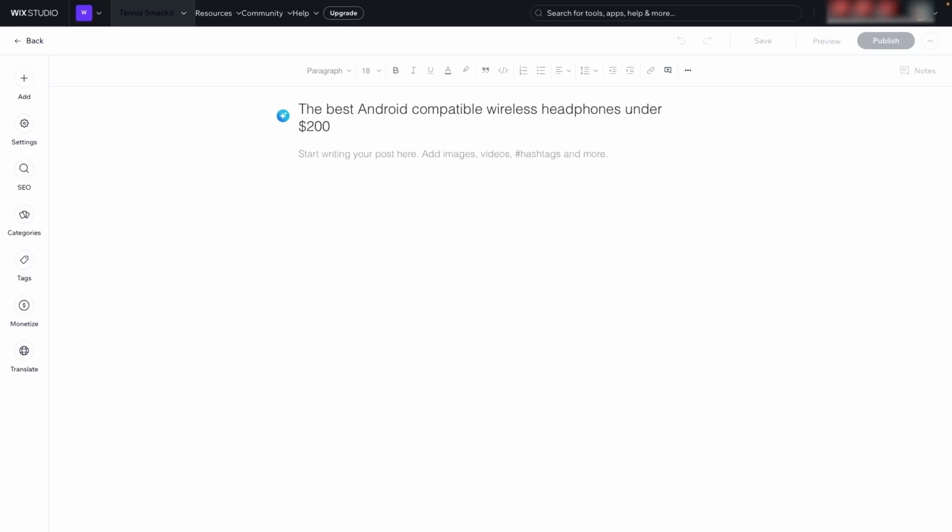You might want to get even more specific, like the best Android-compatible wireless headphones for under $200. Again, I'm considering my target searcher here. They have specific needs based on their device, Android, the sort of product they want, wireless headphones, and their budget, under $200. I'm not trying to be everything for everyone with one piece of content. I'm just trying to find the people who are looking for the specific thing that I have.